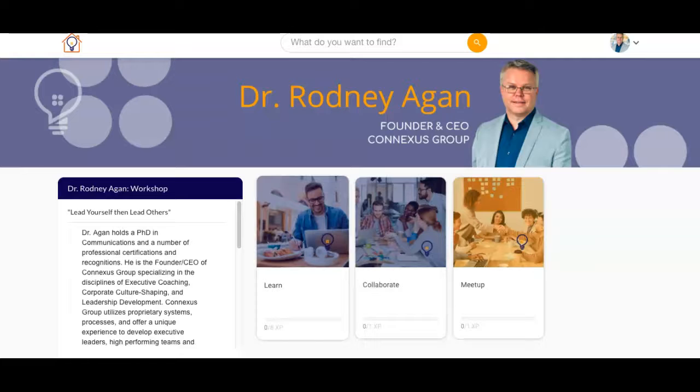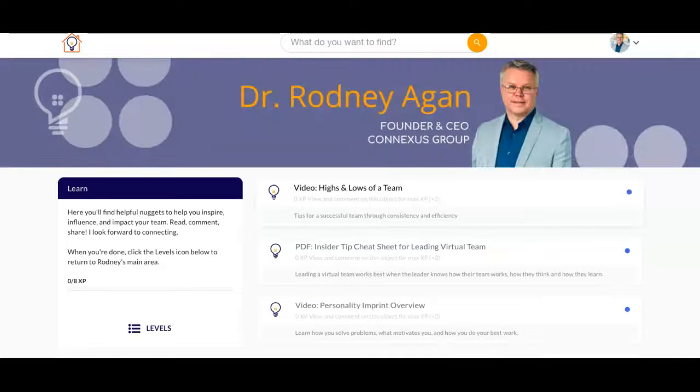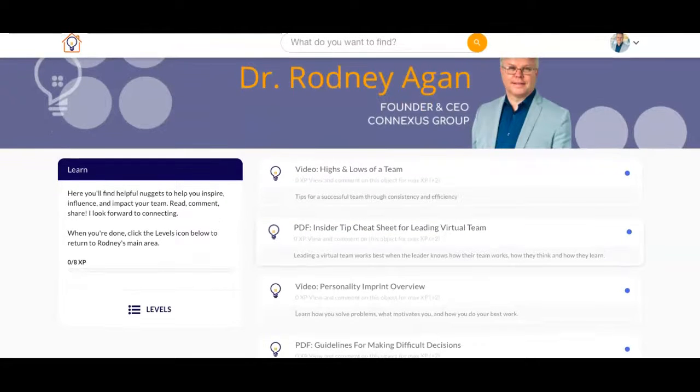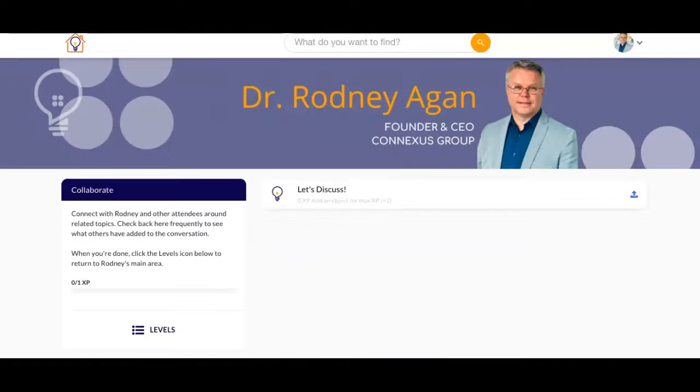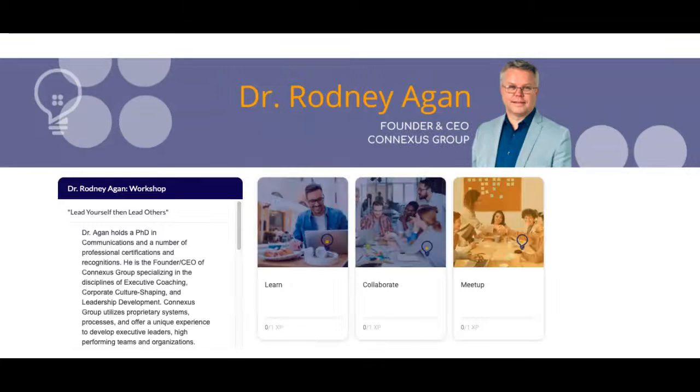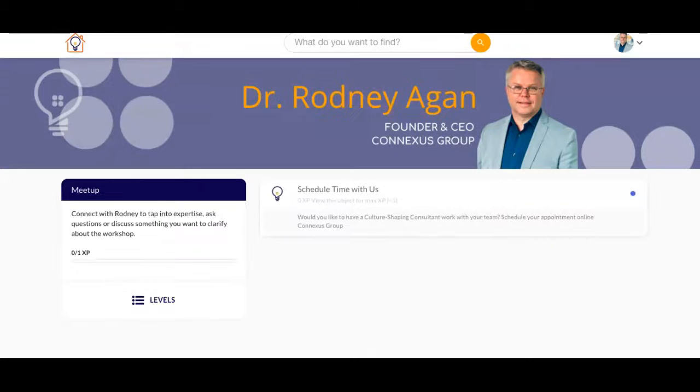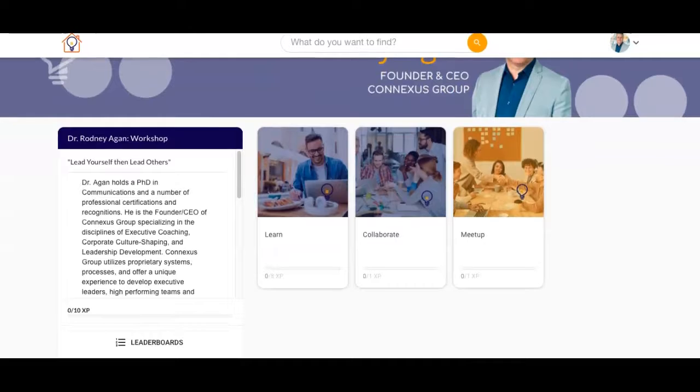You see in the environment that there are things they can interact with the speaker. There are some learn things, for instance. Here are videos, PDFs with insider tips, other videos, things that they want to do. Maybe you want the speaker to collaborate, so you could put a discussion question and people could respond to that, and the speaker gets to interact back and forth because the speaker will be notified when someone has commented. The speaker also could have a calendar booked right into the platform so that any attendees could book a meeting with that person.